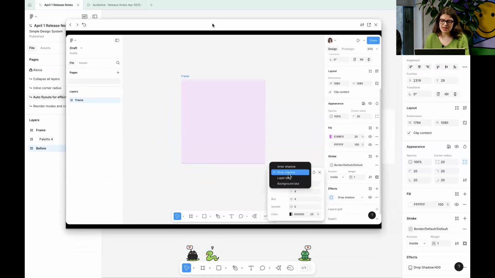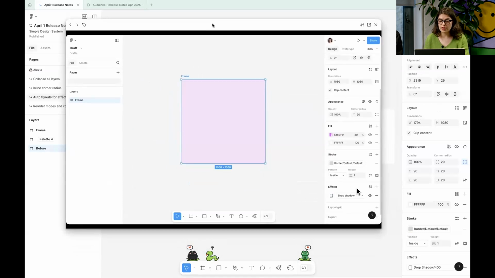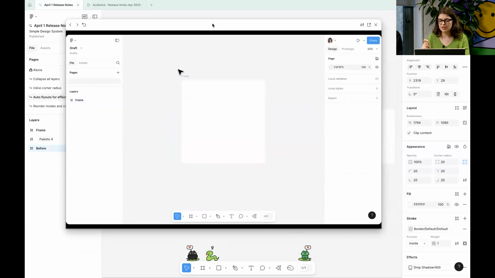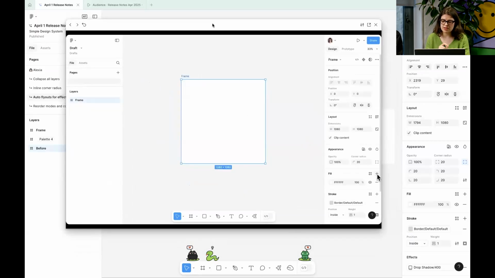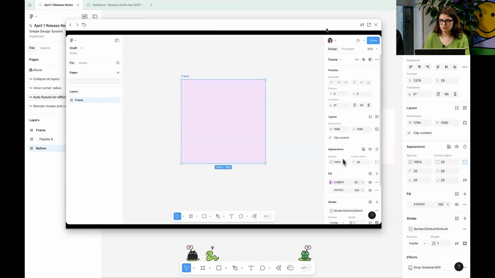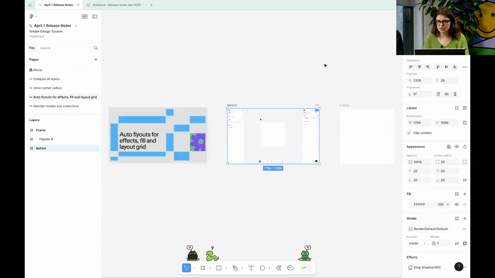What happens is if you added a fill to anything, or an effect like a drop shadow, or even a layout grid, if you wanted to edit anything apart from the default setting, you would have to go in manually and click to open the setting of the fill or the effect or the layout grid you've just added, right? This is a very quick video, but basically there is an extra click.